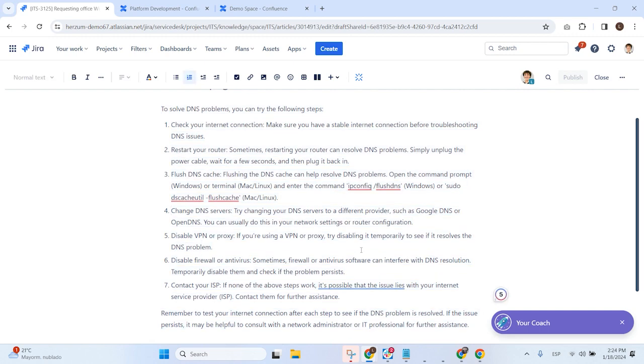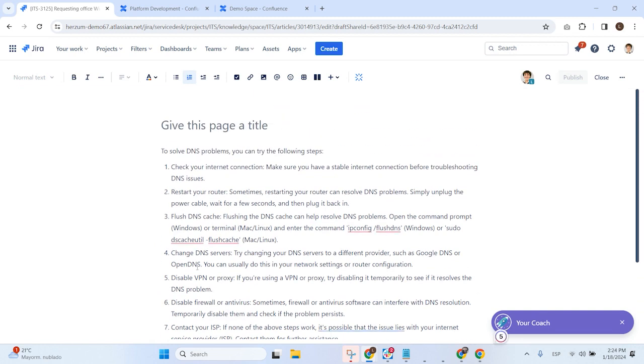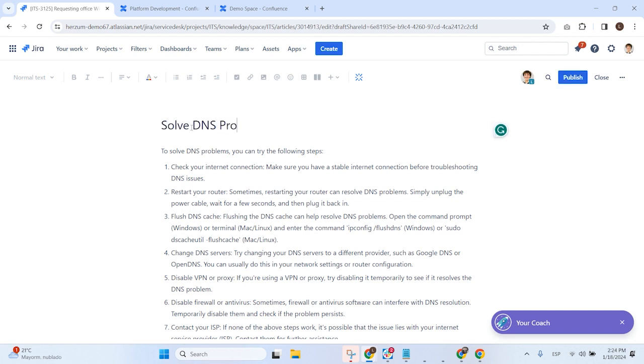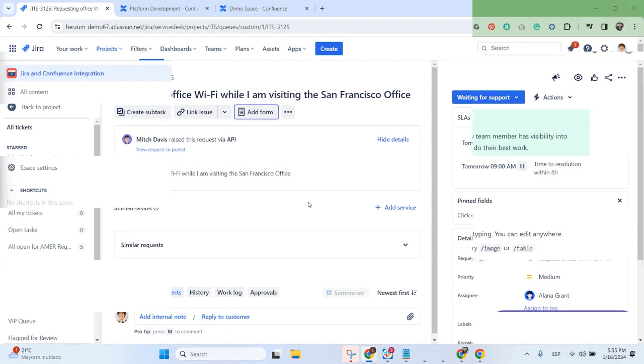From here, you can either update it, add information if it's still needed, remove information that might not be applicable for your specific project, your specific needs, or your company. Give it a title. So let's say solve DNS problems and click on publish. And that's it. From Jira, we've created a Confluence page in the space that's linked to the IT support Jira project.